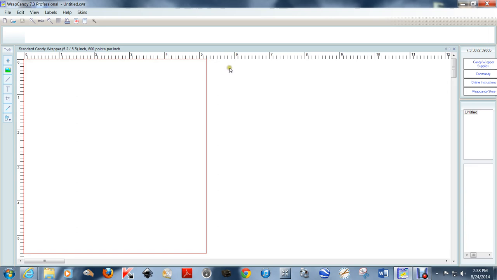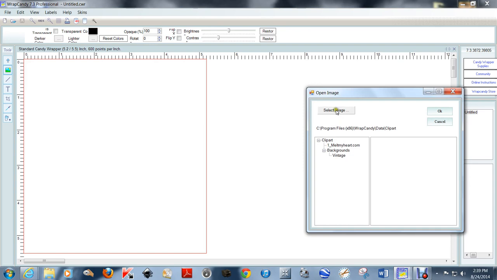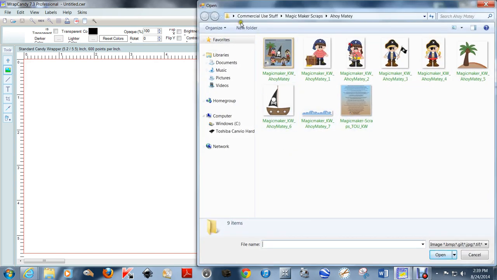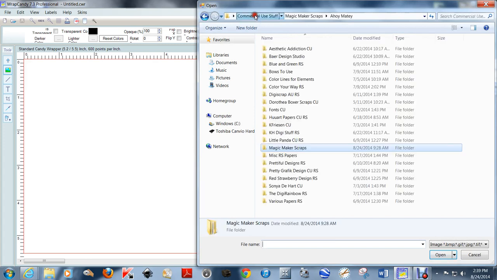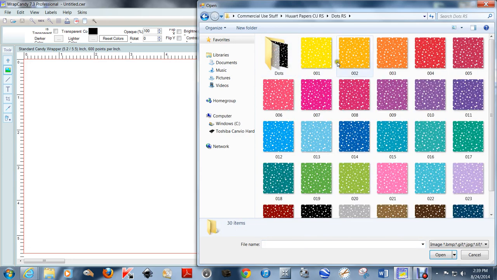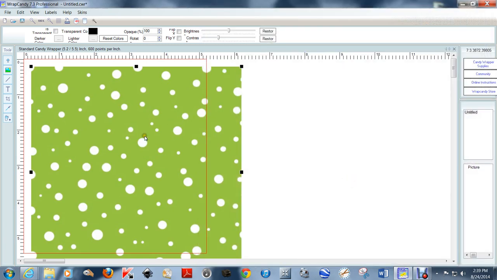So first I'm going to find the background that I want to use. I'm going to go over here to this little picture that looks like a little picture frame, and I'm going to click on it. Then I'm going to go over here to select image, and I am going to choose something in my commercial use area. I'm just going to click on one, and I'm going to choose the lime green dots.